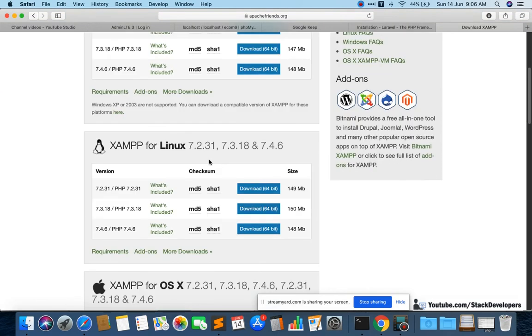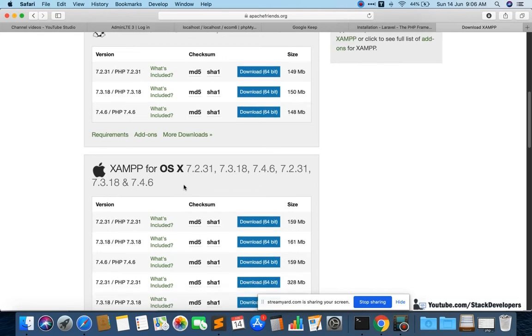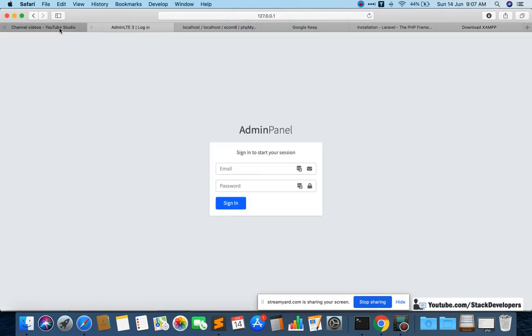If you are on Linux, if you have installed the Linux operating system, then you can go for these two. And if you are using the Mac operating system, then you can go for these two. As I am using a Mac, I have installed, I think, this 7.3.18 version for my Laravel 6. And after the installation we have installed the auth as well.